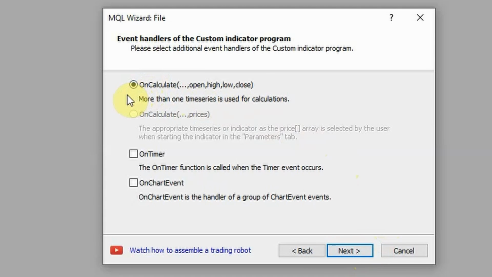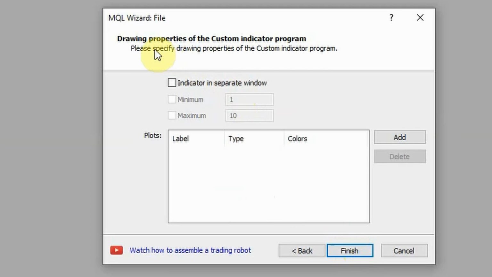For this particular indicator, all I need is OnCalculate, so I don't need to select OnTimer or OnChartEvent. So I'm just going to leave that selected as OnCalculate and next. And more properties here that I also don't use, and I'll fill those in the code.